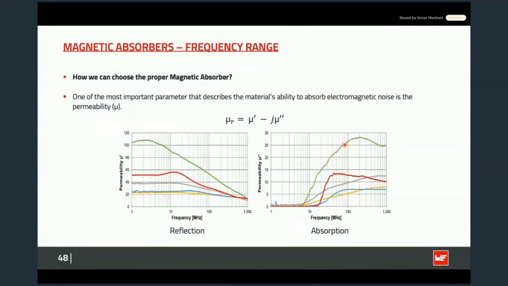Once we know which one we need, the second step is to call our colleague from Würth Elektronik and ask for samples. Ask for samples of different thicknesses and different permeabilities, like for example this one, and even the red one and the gray one, and then try them in your device. Why am I saying this? Because at the end, the shielding effectiveness value, the one I explained at the beginning, is solely a reference value, and it depends on several factors.